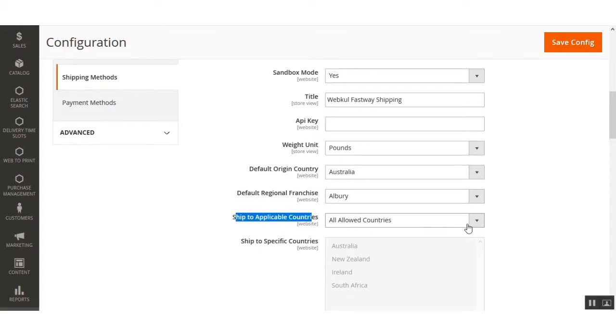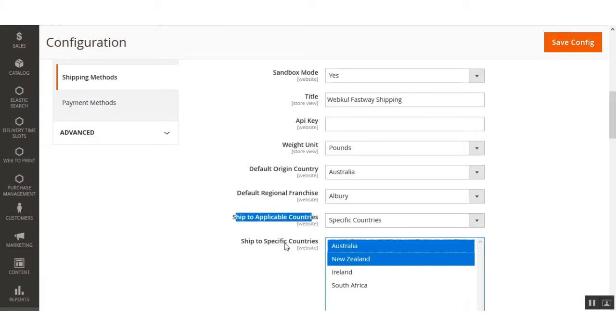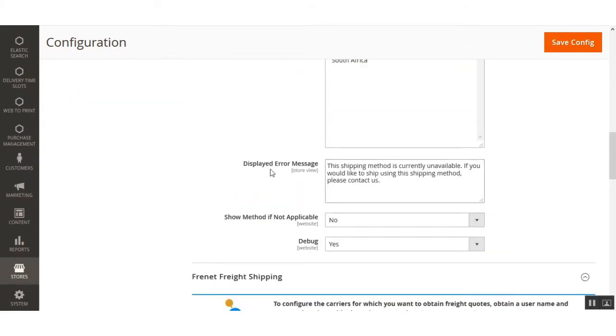Ship to applicable countries, you can select to ship to all allowed countries, else you can select specific countries by multi-selecting as per your requirement. And you can set the error message as well. For the show method, if not applicable, you can select yes to show the method, else you can select no to not show the method if it's not applicable. You can also set the debug mode as yes or no. You can select no to not store the debug log information, else you can select yes to store the debug log at the appropriate place.